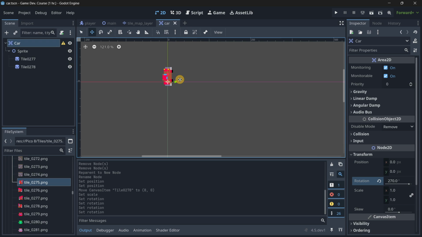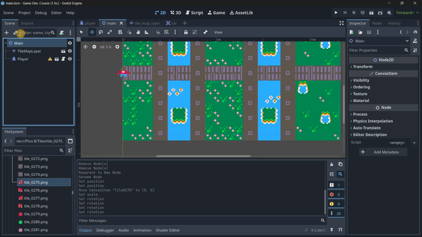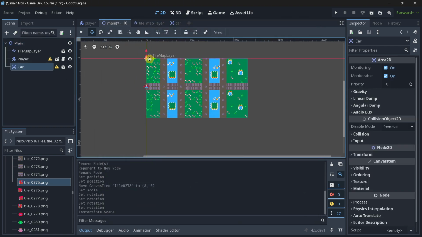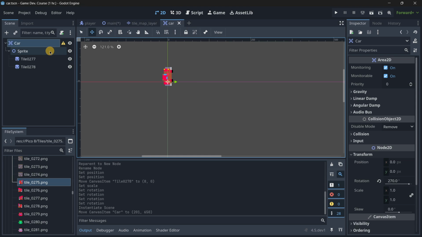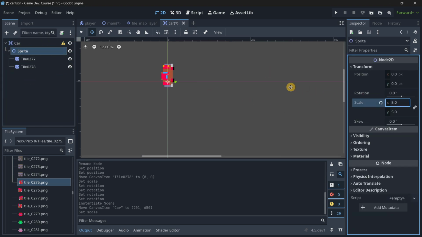Now, if we go ahead and save our scene with Ctrl S, go to main, select the main node, and press instantiate, and we instantiate our car. Okay, and now we can put it wherever we want, such as over here. Okay, let's actually make it a little bit bigger. So let's select our sprite node over here and make it 5.